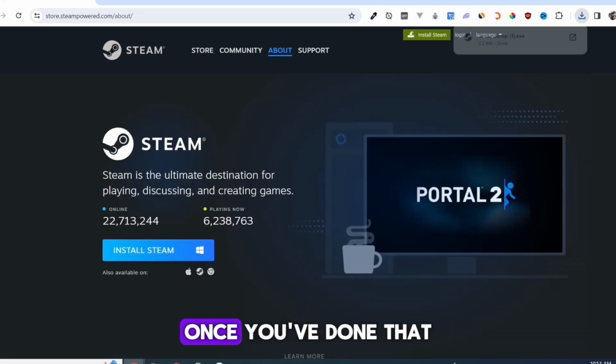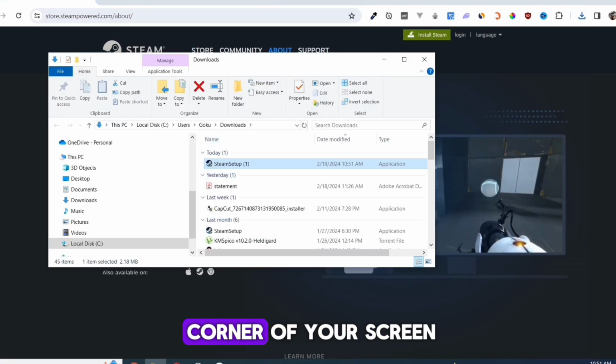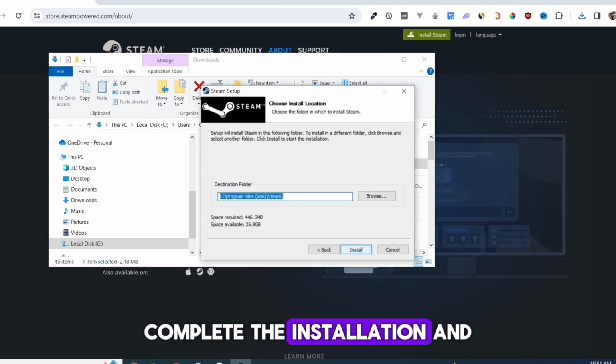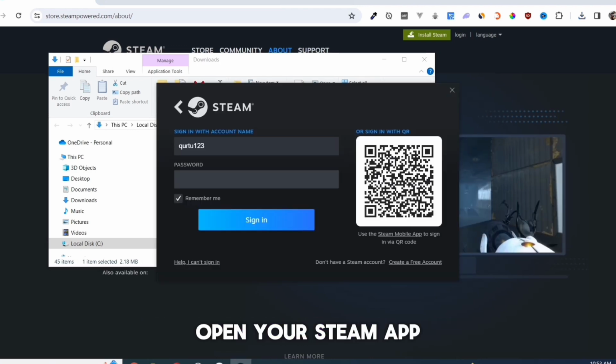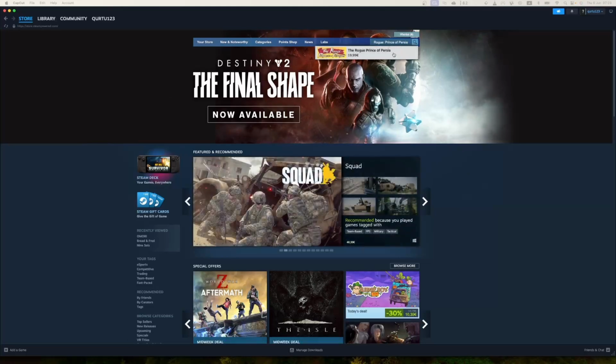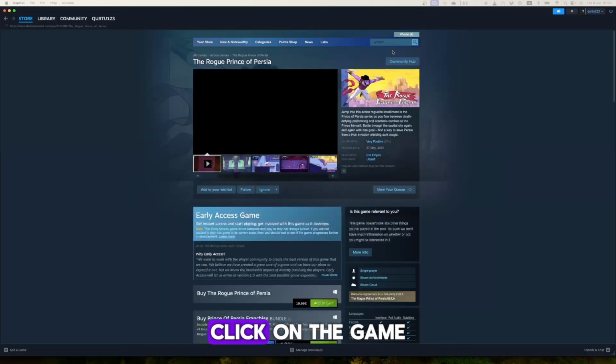Once you've done that, at the top right corner of your screen, click on the .exe file and open it. Complete the installation, and once finished, open your Steam app. In search bar, type the Rogue, Prince of Persia, and in the drop down you will see the game. If not, check video in description. If you see the game in drop down, click on the game.